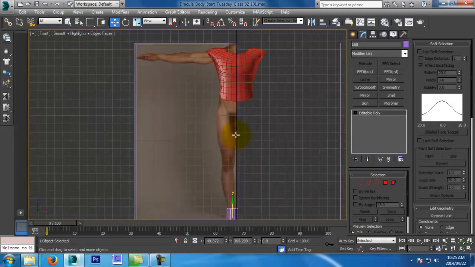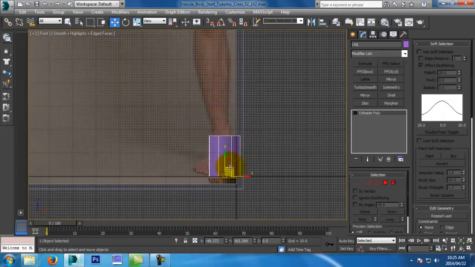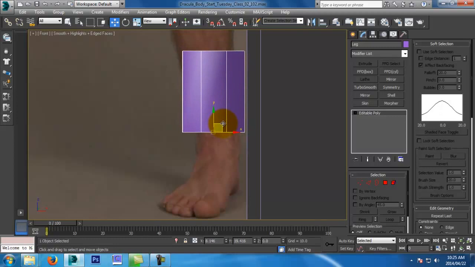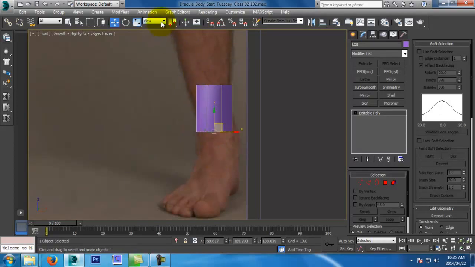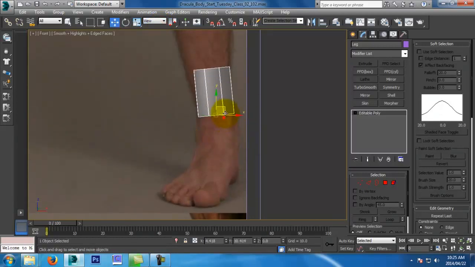Okay, I'm going to hide the body for now. Please don't go too detailed once again. I'm going to start where, let's say, over here, just above the ankle. Scale it down. Make it see through, slightly rotate it off.